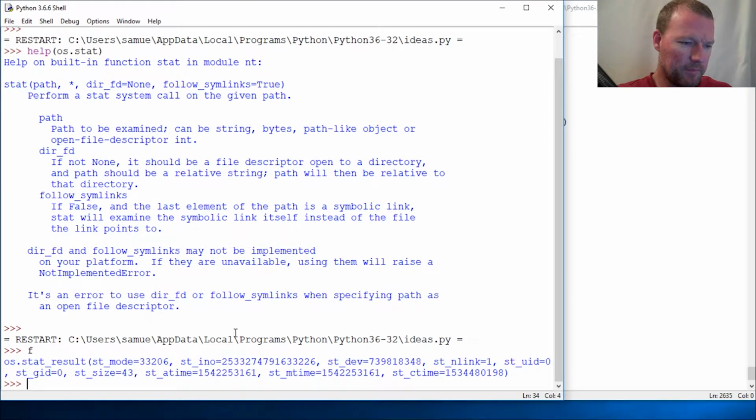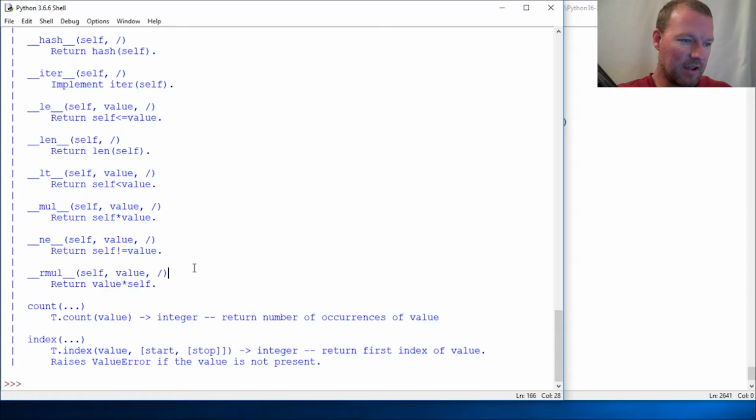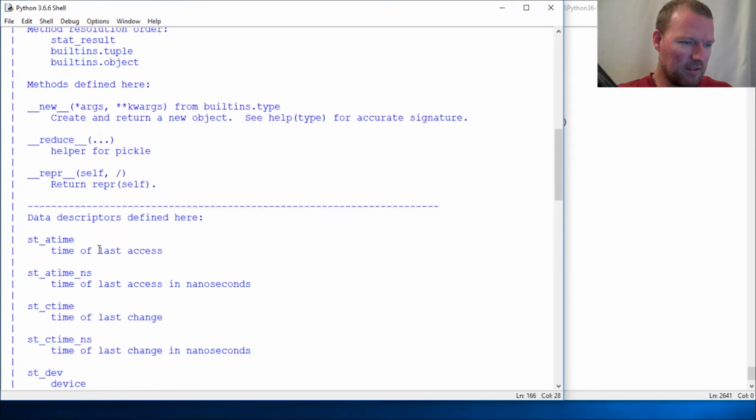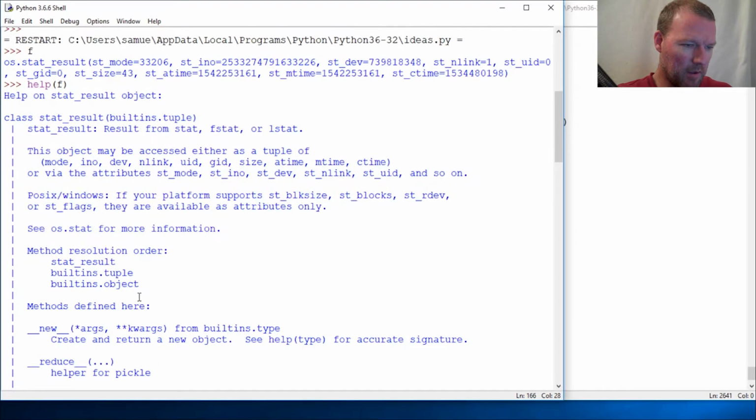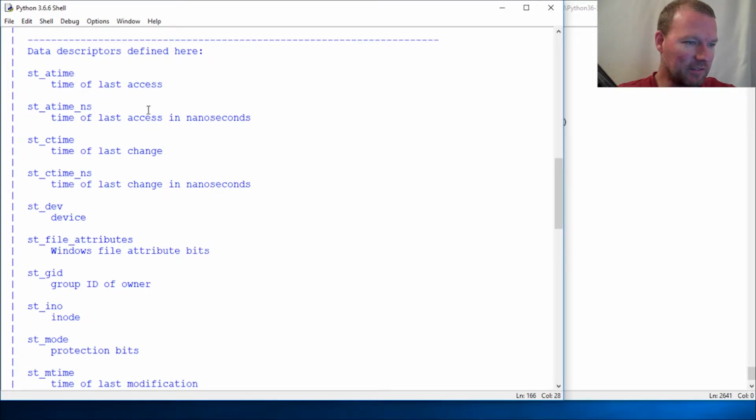So, all right. Now let's run help on f, our object that we created for stat. So now we look at this, and it creates a tuple, but these are the attributes. So let's look at this.